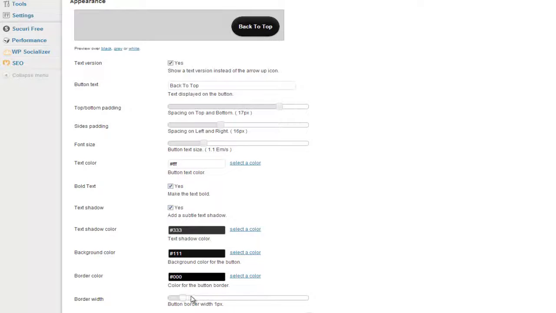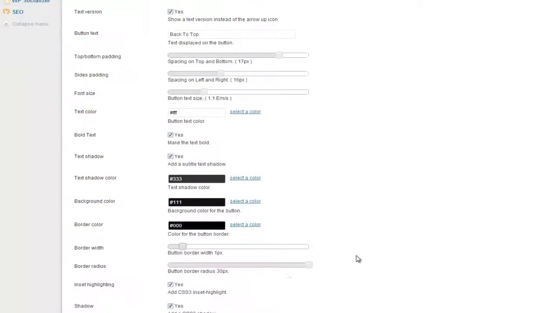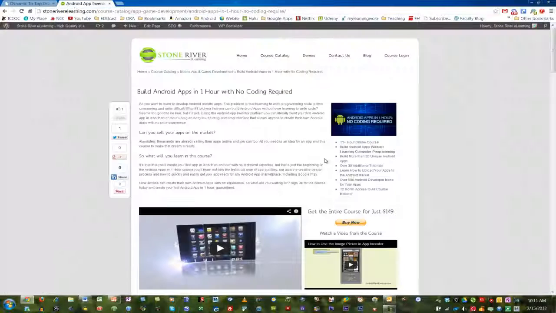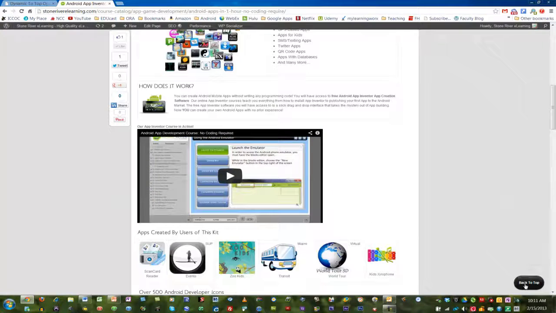You can actually change the overall look of that button. And then here you can insert highlighting and shadows. And when you're all done here, you just click Save Changes. And now you've got a nice button to bring somebody back up to the top.